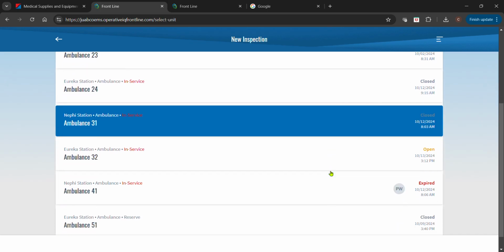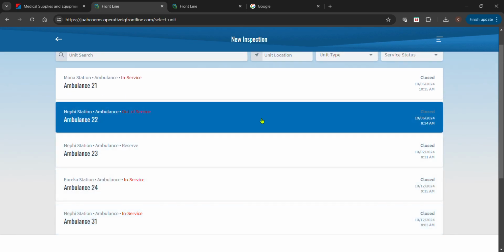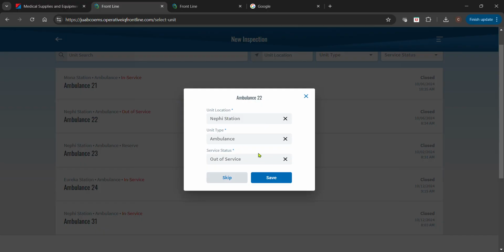So right now, I'm going to click on ambulance 22. And this thing, do not change anything here unless directed by someone in leadership. So that could be Heather, who's over maintenance, myself, inventory, Emma, Micah. Do not change anything here without adjusting that. This shows you right now the ambulance is in Nephi. It is an ambulance, and right now it's our out of service or a last resort for us.